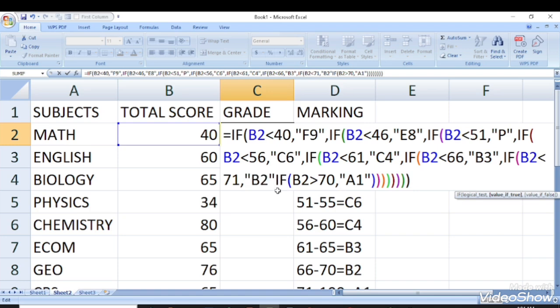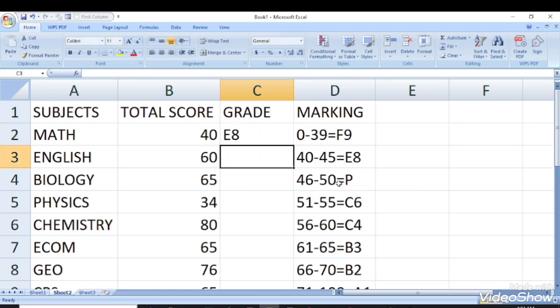Okay, it's having issue here. We will not put comma. So you enter. So immediately you enter, it's giving us E8. And if you check 40 now, 40 is around E8. That is the power of using if statement. So for the others, I don't need to be writing this function always.